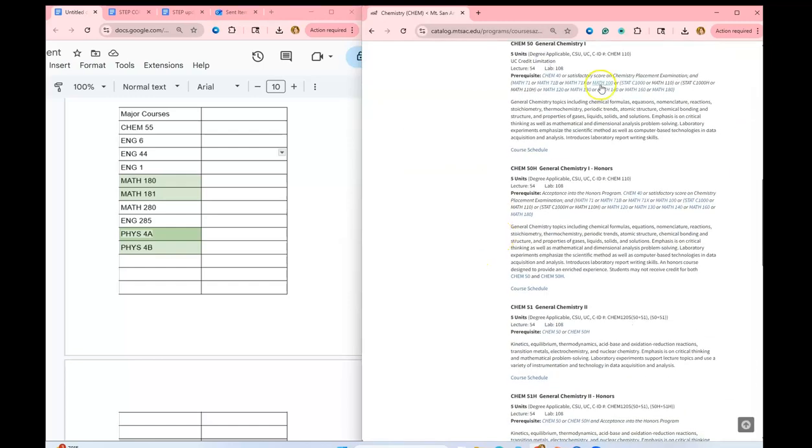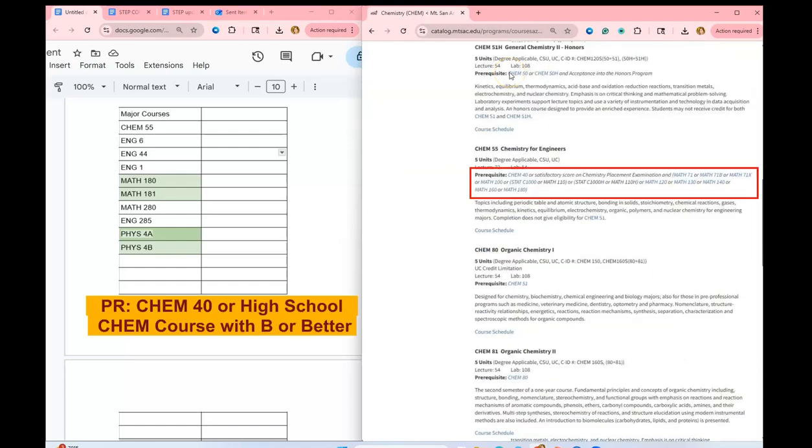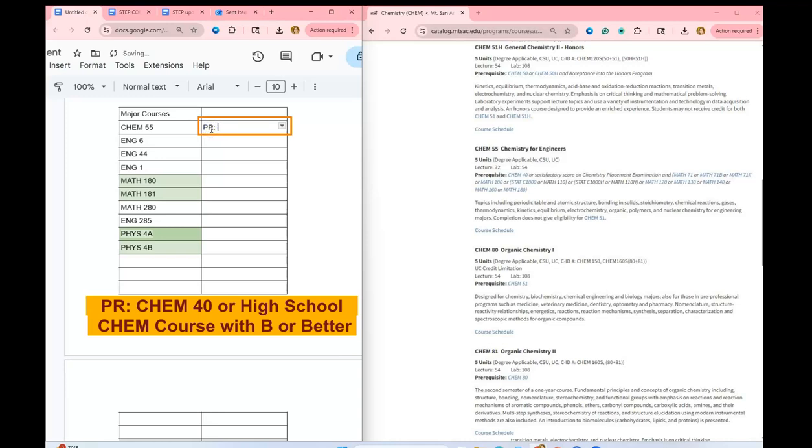We'll start with chemistry. The prerequisite for Chem 55 is Chem 40. If you have taken a year of high school chemistry with a B or better, you can request to waive this prerequisite. The other prerequisite is eligibility for intermediate algebra or higher. All students at Mount SAC automatically place into college level math, so you don't have to worry about that prerequisite, just the Chem 40. So I'm going to go ahead and write down the prerequisite, which is Chem 40.